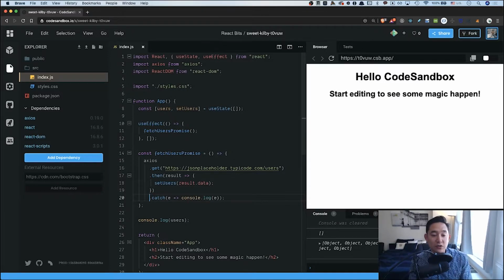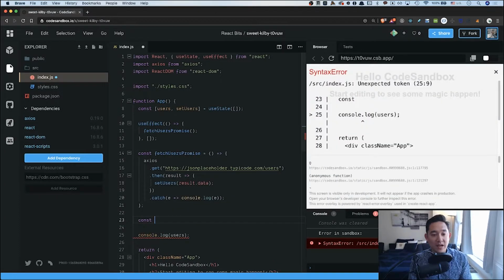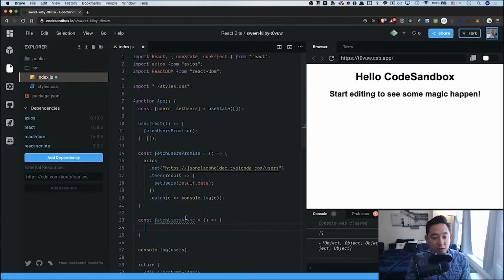Another alternative that you can try to do is using the async await method. The async await method is fairly similar, and at the end of the day, you are doing the same thing, just in a different way. So here you could say fetchUsersAsync. And the biggest difference is that we're going to add the word async in front, which indicates that it's an asynchronous function.